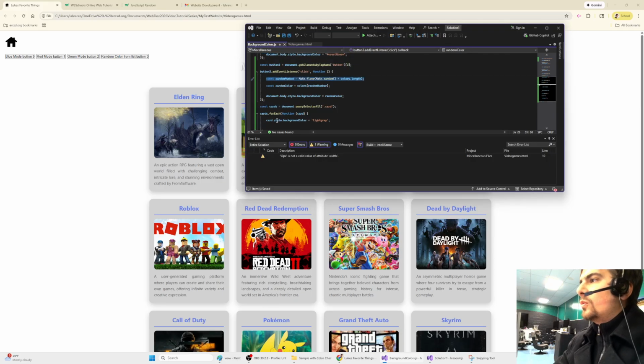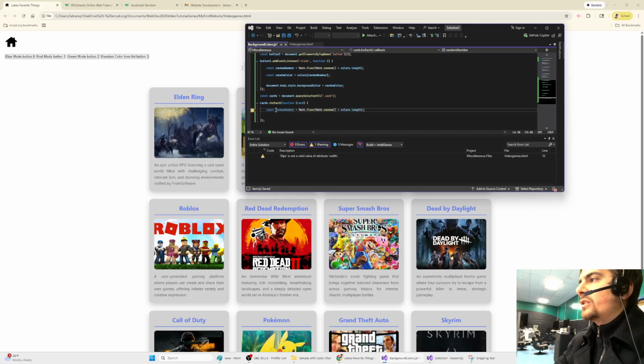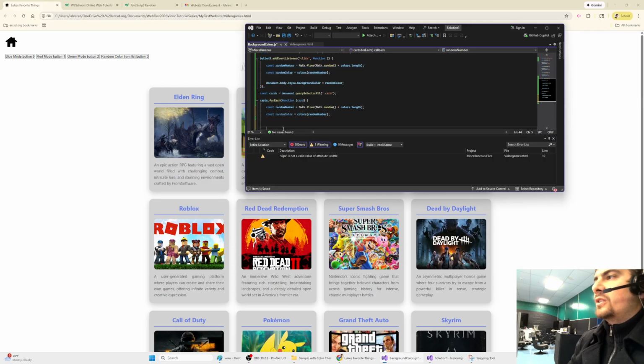We're going to use a random number here. And instead of setting every card style to light gray, we'll set it to a random color. So random color is going to be colors.length. We're going to have this random color code again. So we have random number, and we're going to have a random color. We're going to take the same code again. This is going to give us a random color.